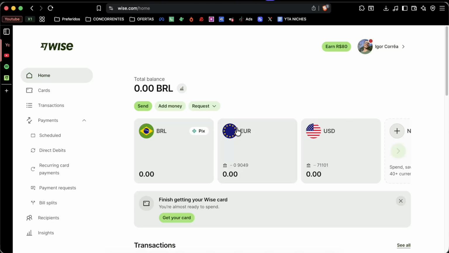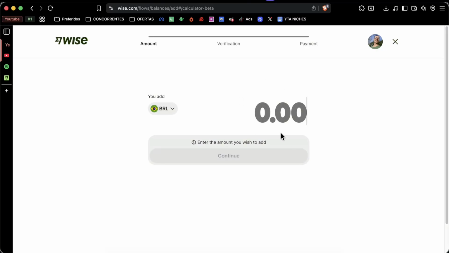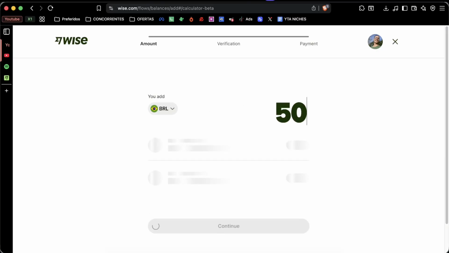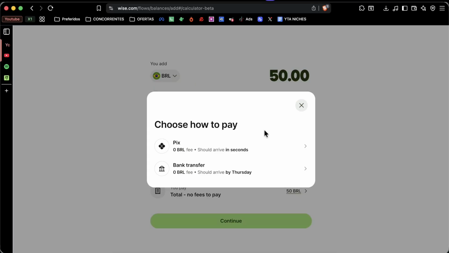On the home screen, tap Add Money or select the specific currency you want to top up. Then tap Add. Enter the amount you want to add and choose the currency. Now you'll see a list of available payment methods. The options you get depend on your country, but most people will see bank transfer, debit card, and credit card.